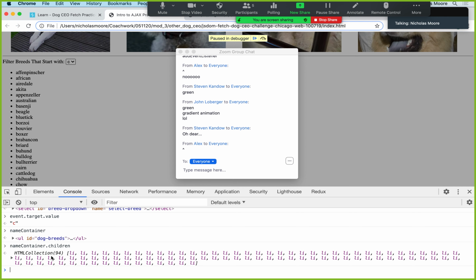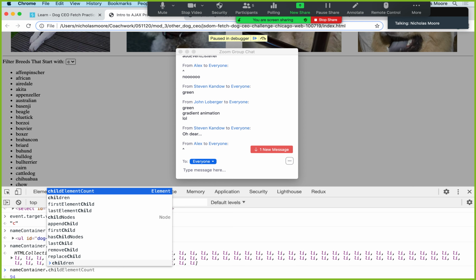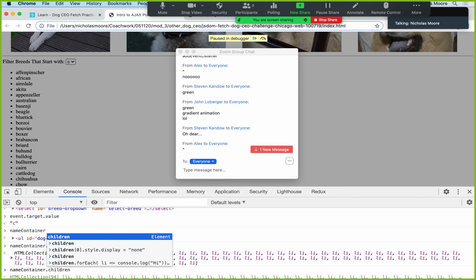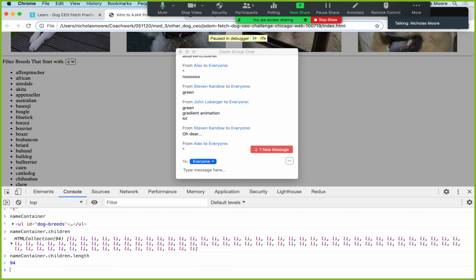Pretty cool. Now, here's one thing I want to make note of. In my conversations with you guys, I've always said an HTML collection is like an array. Like for all intents and purposes, think of it like an array. There are some subtle differences, but for now you can think of it like an array. Well, now is where one of those subtle differences come into play, because it's not actually an array. It's right here. It's called an HTML collection. There are some array methods I can call on it that are available for arrays. So like, oh, sorry, I lost that, children. I can call .length, and it tells me it has 94 things.